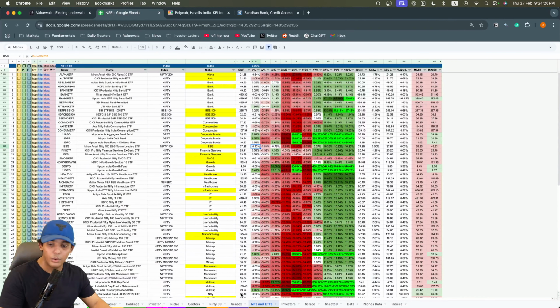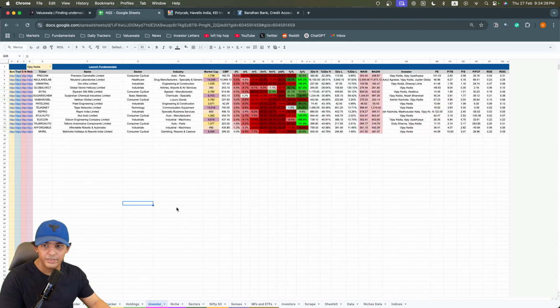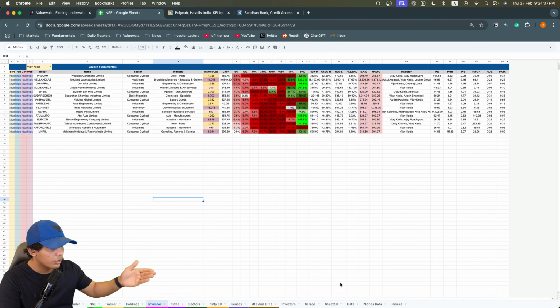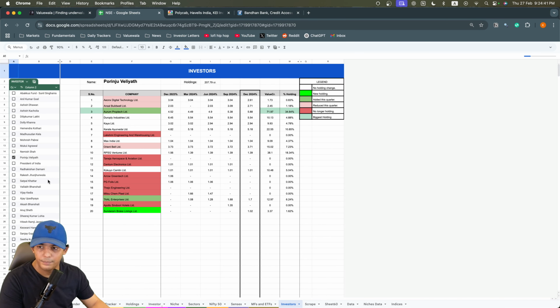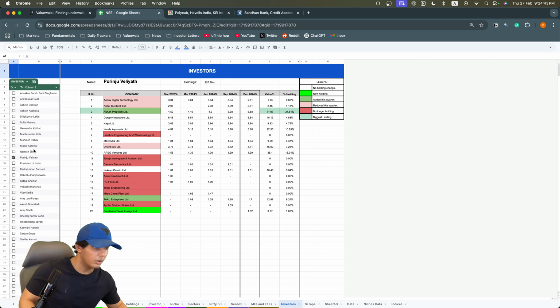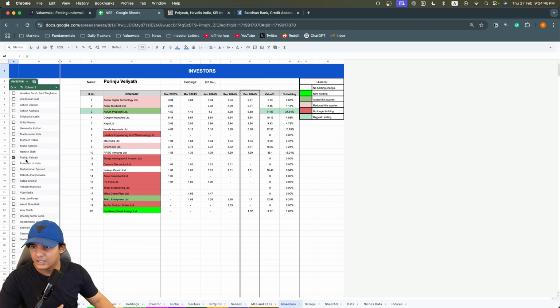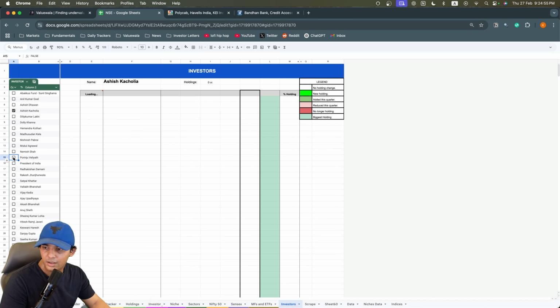And yeah, so now remember in the investor tab, I said that these are stocks that the investor has held at some point in the last 12 months. Some of them they still hold, some of them they would have exited. If I wanted to check the quarter on quarter change of holdings, that's where this tab comes in handy. And so I've got a list of all these investors that I track. Currently it's showing Purinju's stock holding, but say we'd seen Ashish Kacholia. If I click on here, it'll show his holdings, and this is the legend that I use.